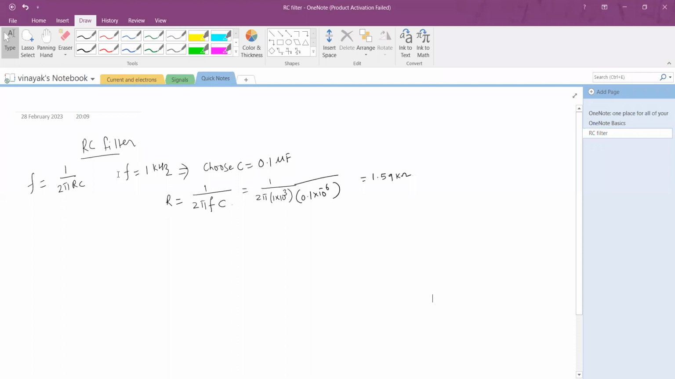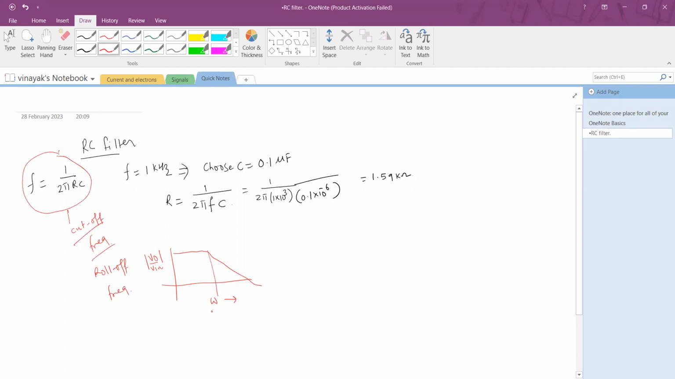Before that, the RC filter will be designed in this way. Suppose we are given the frequency of this RC filter, which is called the cutoff frequency. All right, so this is the cutoff frequency, also called the roll-off frequency. We'll see the response of the filter, that is the output voltage divided by input voltage, that is the magnitude. It behaves something like that, and this is the frequency omega, or you can say 2 pi f.